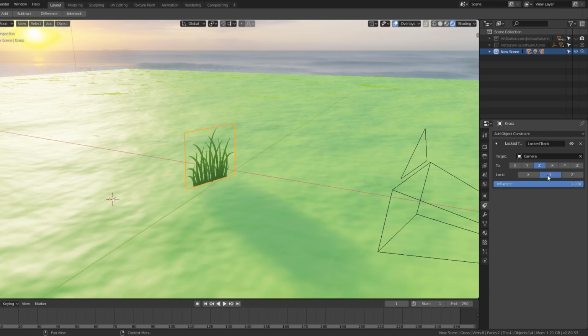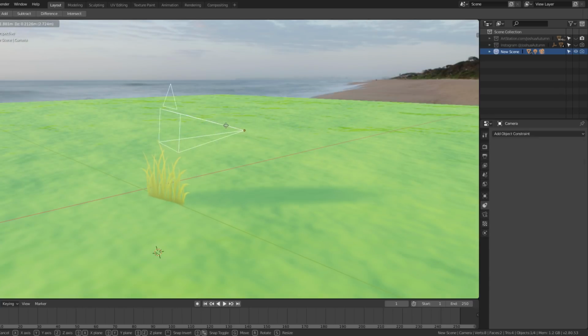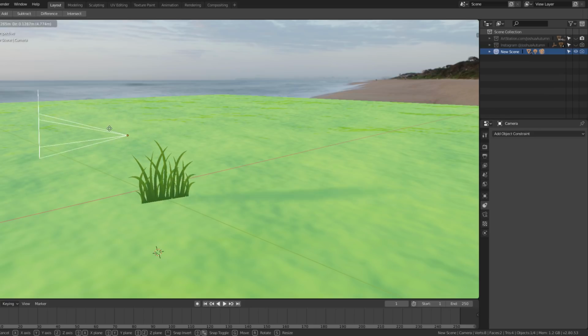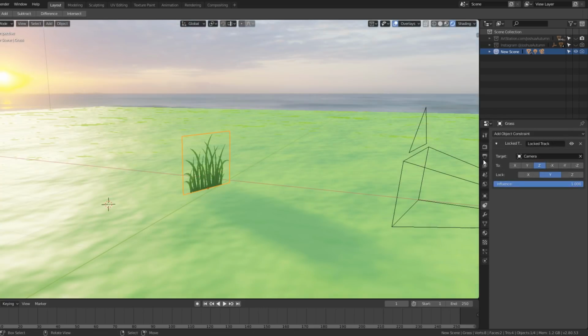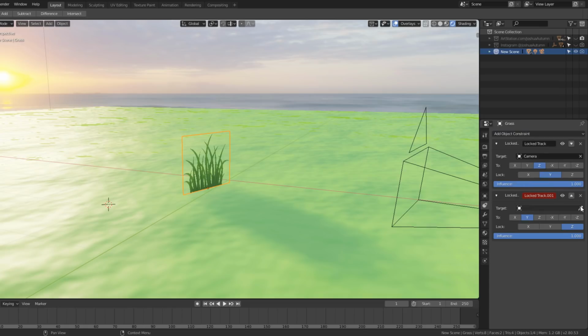We're halfway done. If we take a look at our sprite now, when moving around the camera in our scene, we can see that our sprite is always facing the direction of the camera, no matter where it moves. So now, let's go back to our Properties panel and add another locked track constraint. Select our target again as the camera, set it to only rotate on the Z-axis again, but this time, we're gonna lock it on the X-axis.